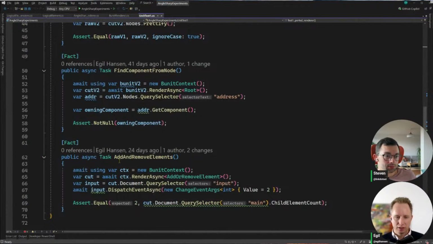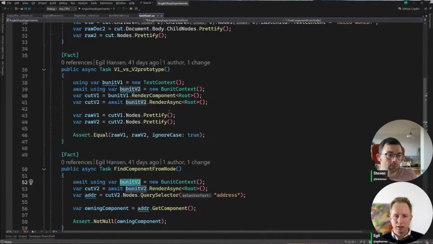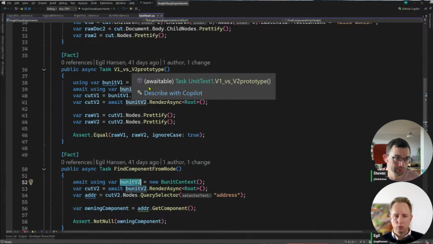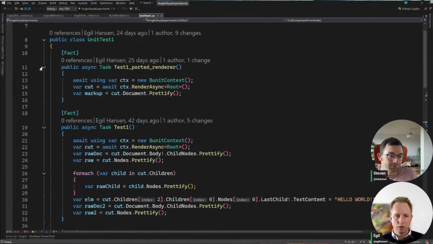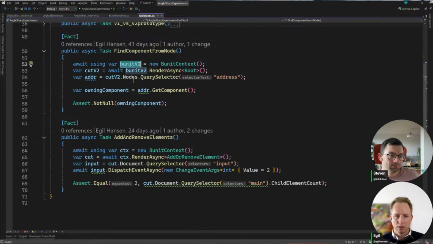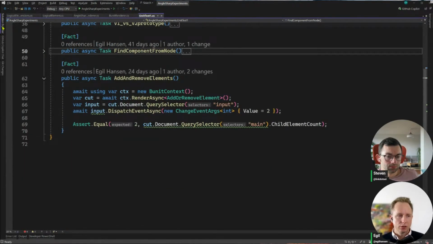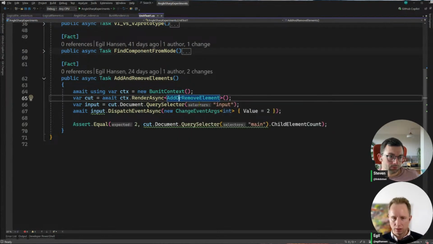So let's see. We have some bUnit v2 stuff going on. I want to see if v1 versus v2 prototype that. So this is just comparing some of the old tests. You saw those before. I think everything still passes. Find component from node. So let's have a look at this component I created to test out some things.